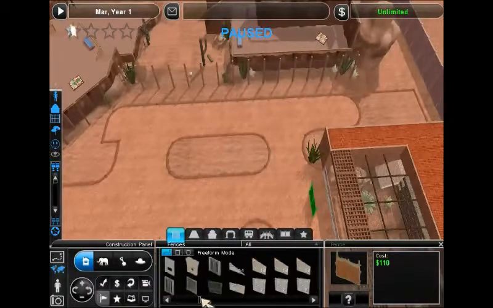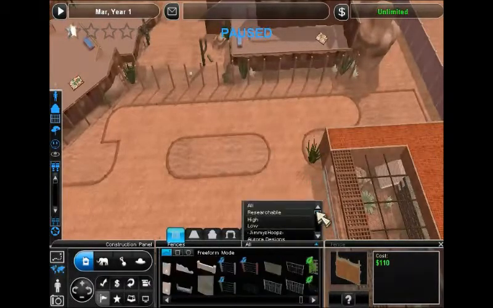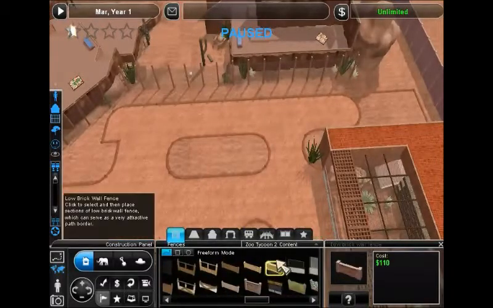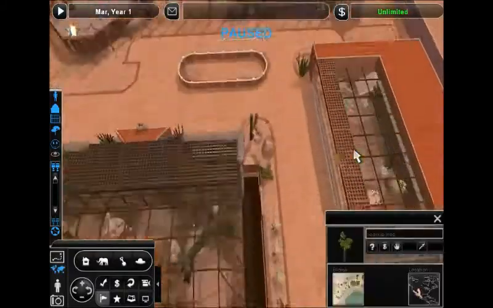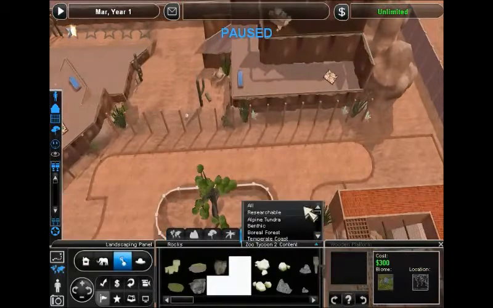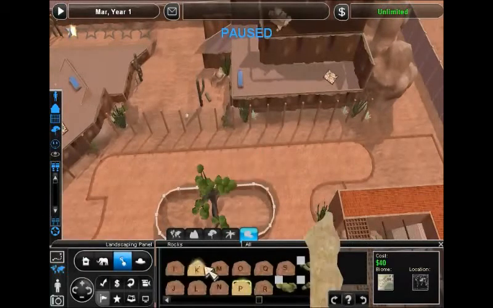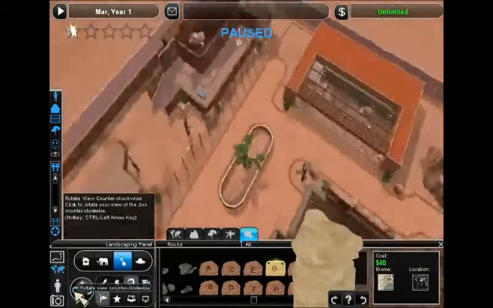Yes, yes, yes. Let's see, what kind of fence can we use here for our little roundabout area? I think this is going to work because it bends. Yes, that's great. And put a Joshua tree in the middle. And what should we put on the sides here? That's too much. That'll work.